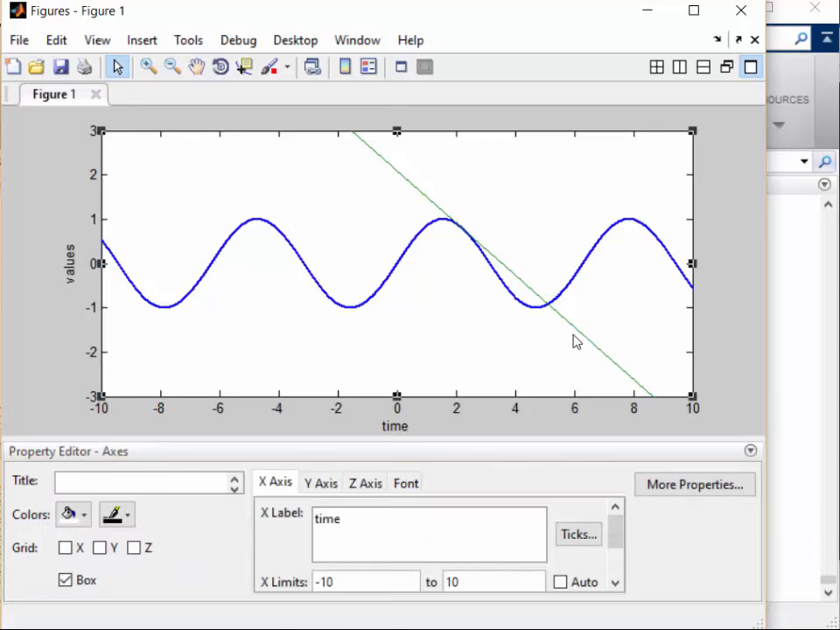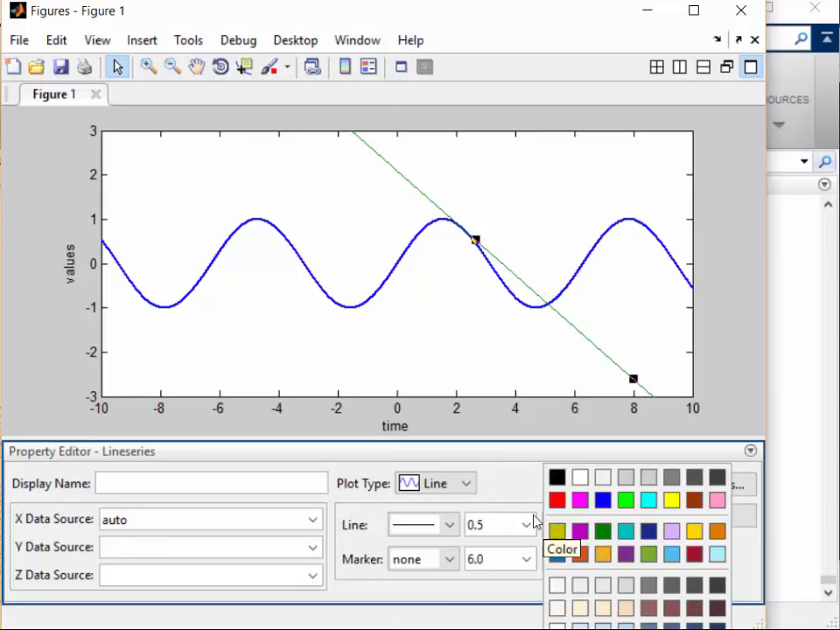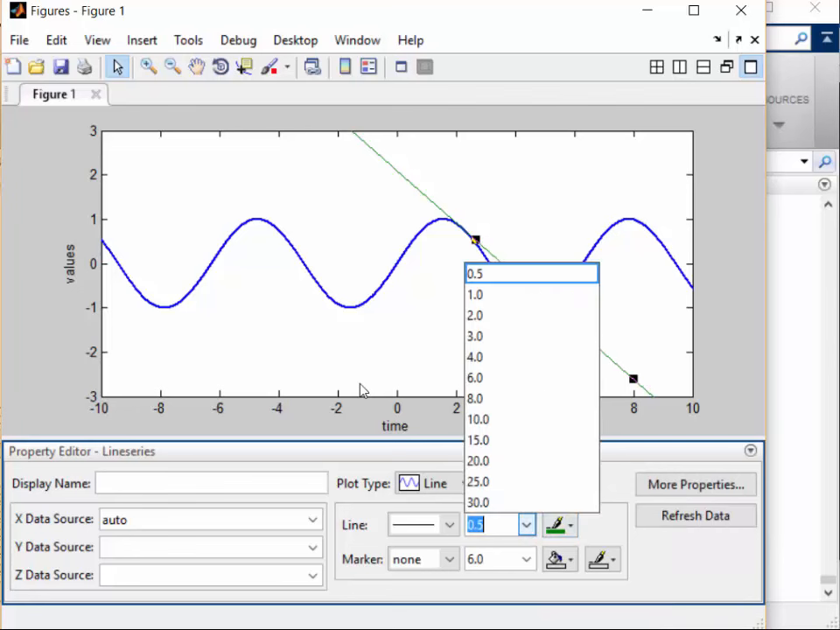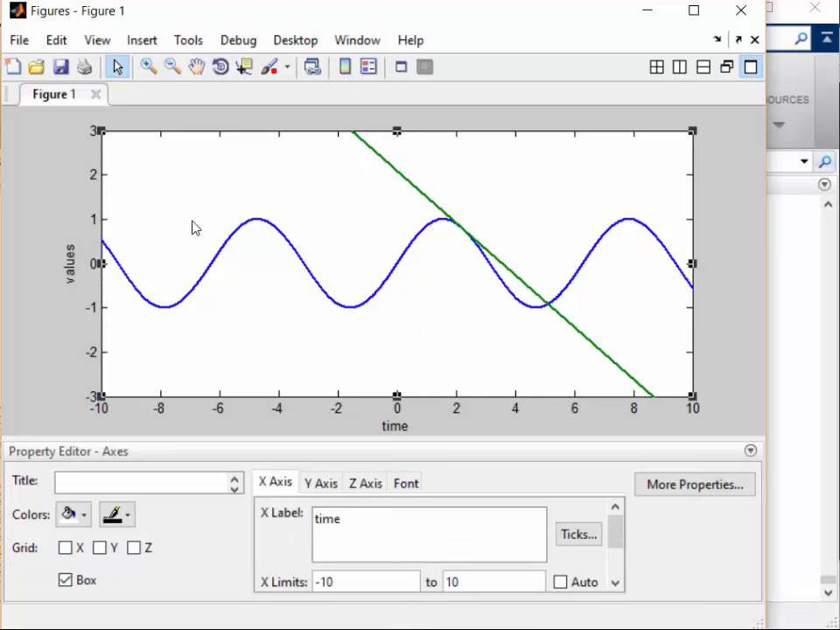And I can do the exact same thing with the green line if I just click on it. And there's the green line. Oh, I don't want to change its color. I want to change its thickness. There's its thickness. I kind of like that. And this is what I can do. I can change various things about the figure by clicking on things and changing them.